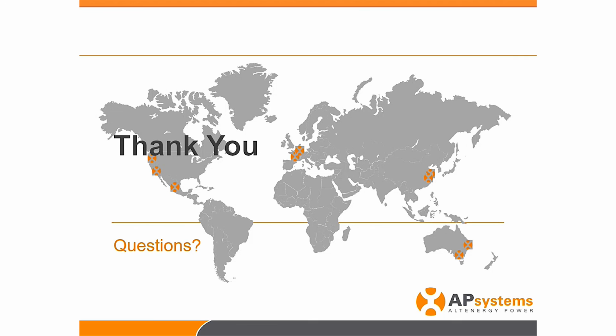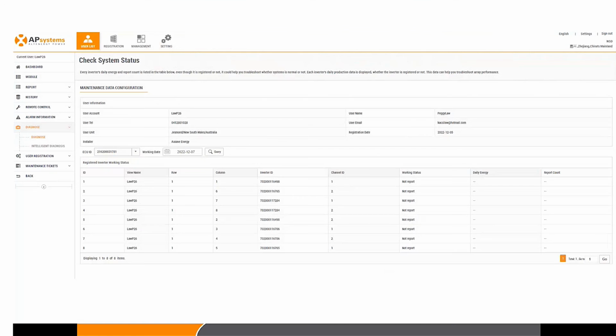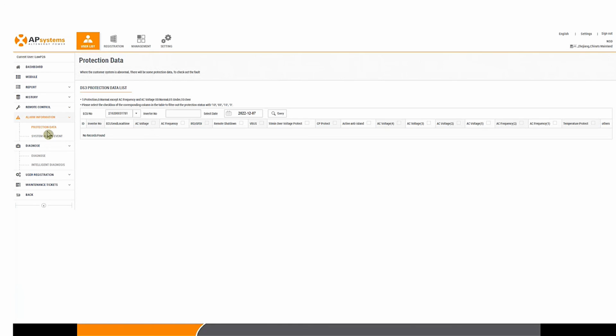I don't know. I think what you should basically do, as I mentioned before, if you have any inverters that's not showing up or showing really bizarre results, I'm going to bring up one of the pages, is you always want to go to alarm information and look at the protection data, because it could be anything. It could be the voltage, it could be the V-bus, it could be a short circuit, anything.